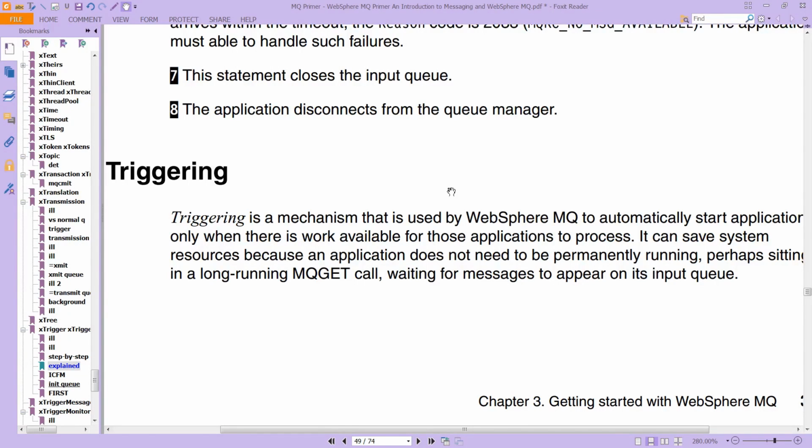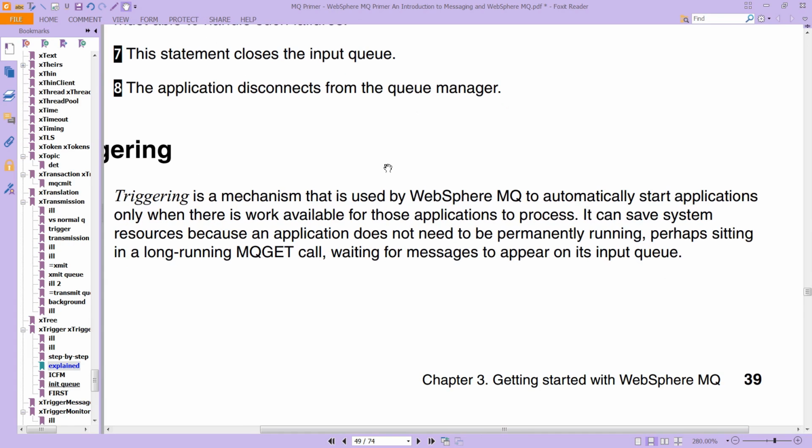In this video, we're going to cover something called triggering. And triggering is actually a pretty cool way to automatically launch applications. If you go to page 49 of the MQ primer, you will read that triggering is a mechanism that is used by WebSphere MQ to automatically start applications.